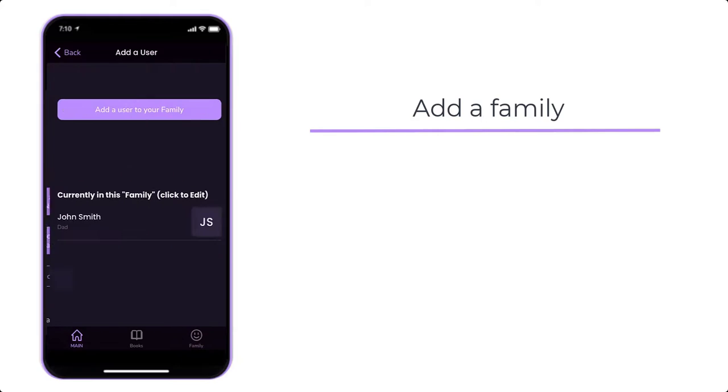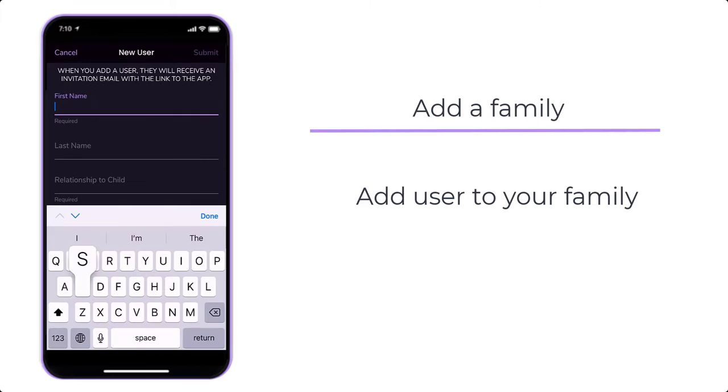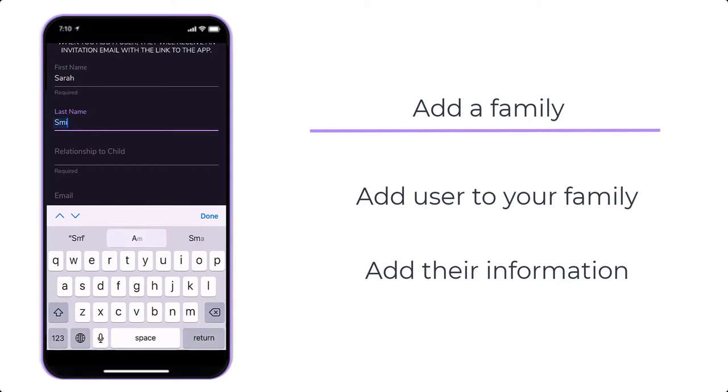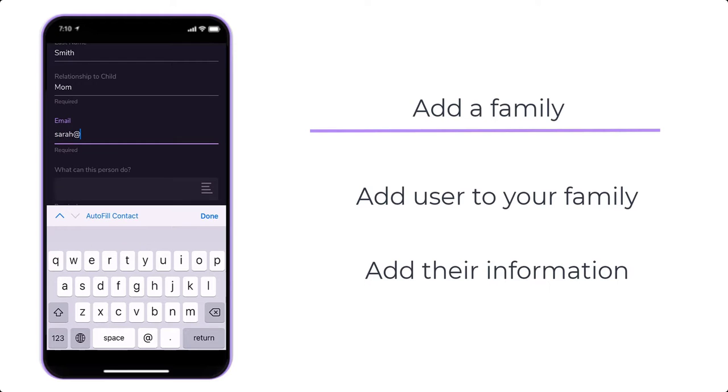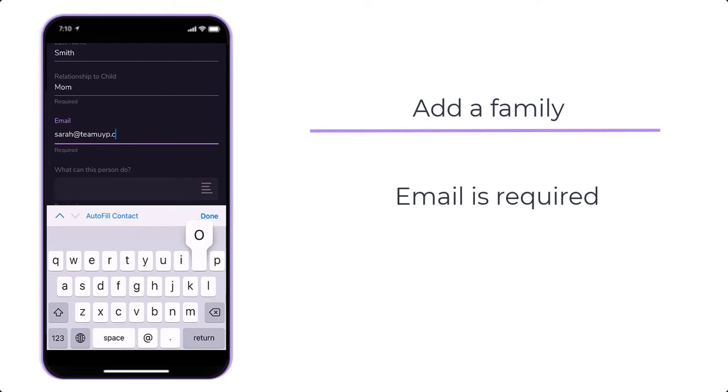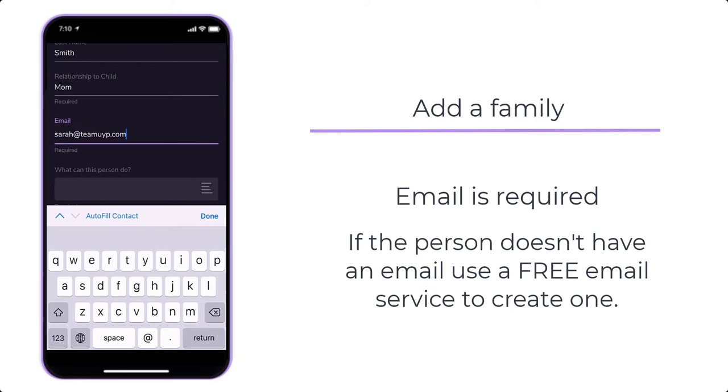Click Add a Family Member. Initially, the owner of the app will be the only member. Click Add User to your family. Type their first name, last name, relationship to the child, and a valid email address. If you're adding someone who doesn't have an email address, it is recommended that they create a free email address, like Gmail. The email address is the unique user identifier in the app and is required to access the app and your family content.